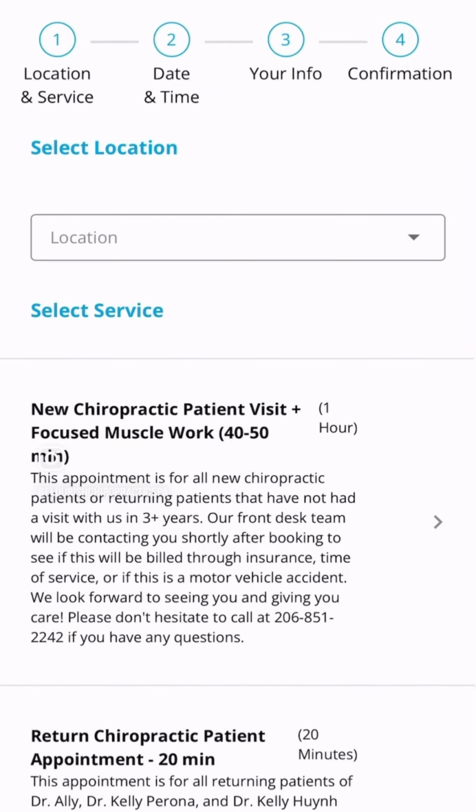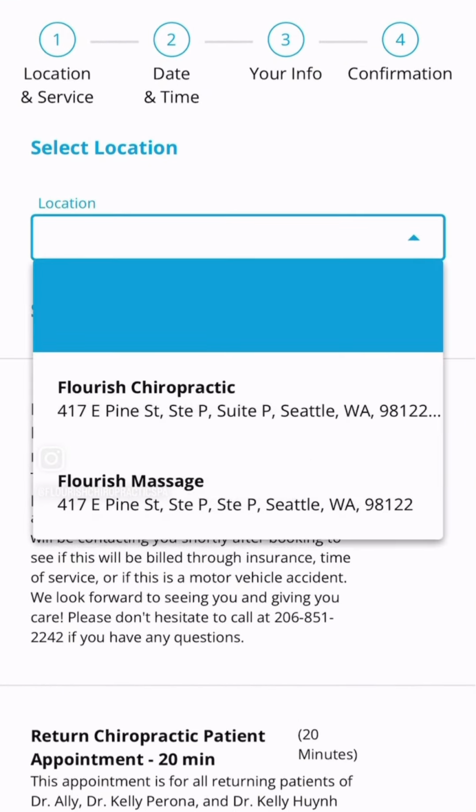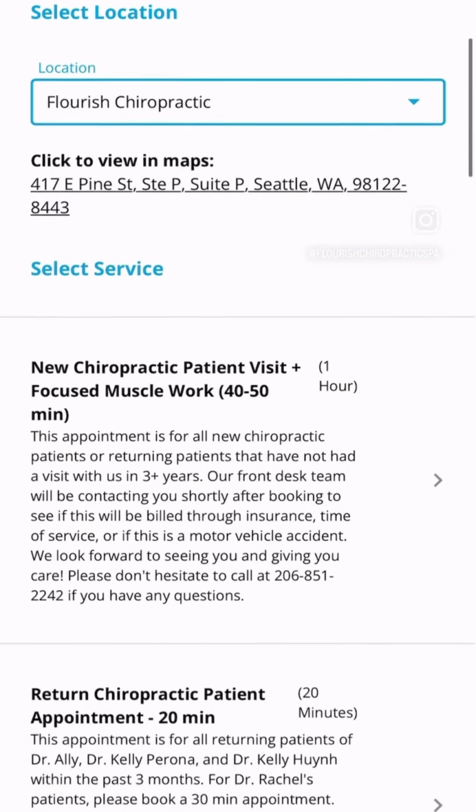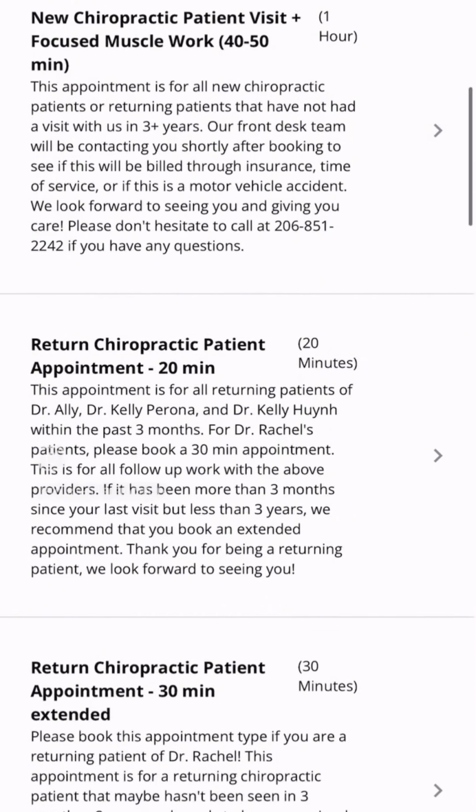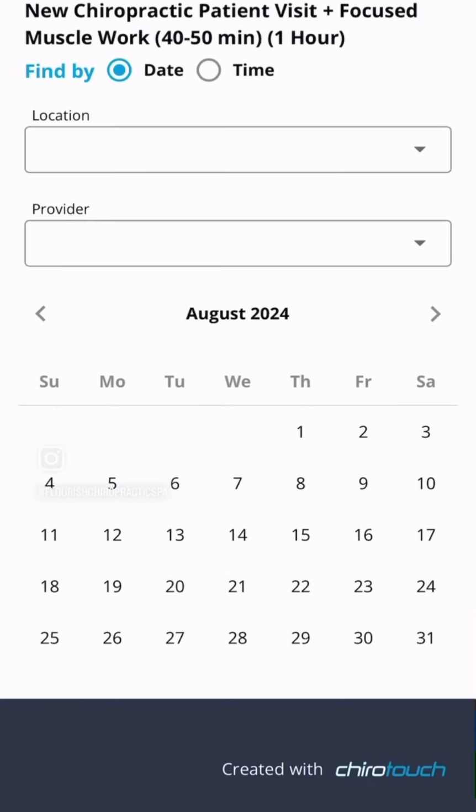From there, you'll select a location. If you're choosing a chiropractic appointment, the location will be Flourish Chiropractic. And from here, you'll see 3 services that you may select from. If you're a new patient, or if it's been longer than 3 years since you've been in the office, you would choose New Chiropractic Patient Visit.